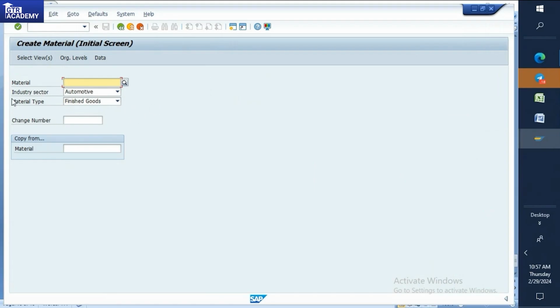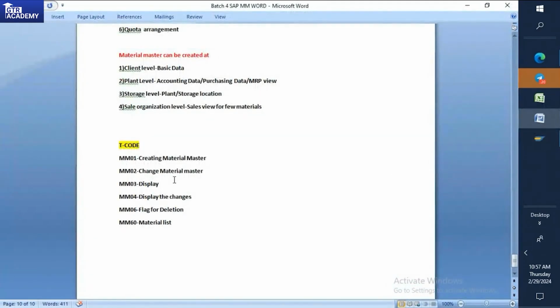Material type will play a major role, okay? Actually, it controls so many things. For example, it controls number ranges, field selection and all. I'll show you in the next classes. I'll explain the theory part of material type, then I'll show you how to configure the material type, and then I'll give you a few notes also. Almost it takes 2 more classes. Okay. Done with this?